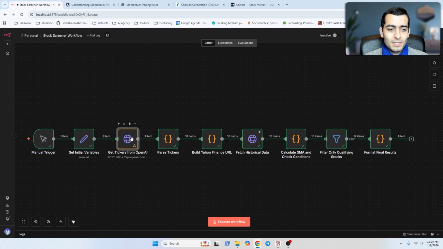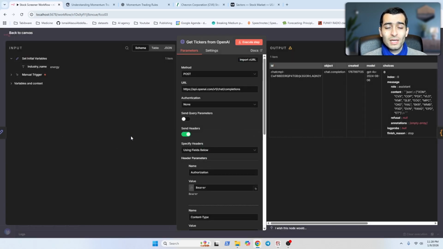Then the next step is about using OpenAI to give us a list of stock symbols that correspond to this particular industry. For example, for the energy sector, we have all of those stocks. So XOM, PSX, CVX that we just saw, BKR, and so on and so forth.